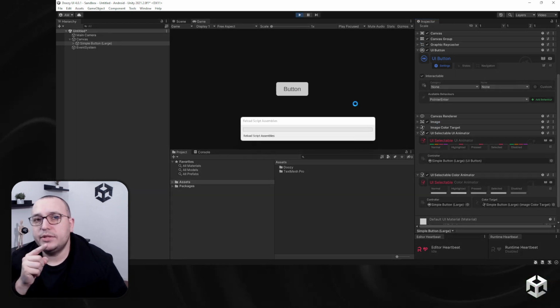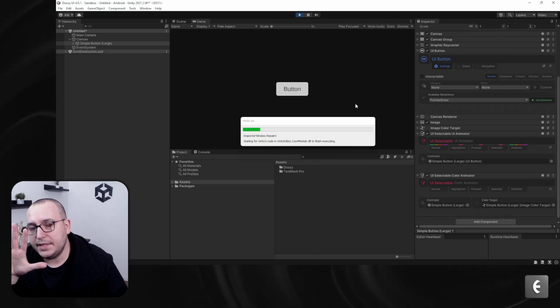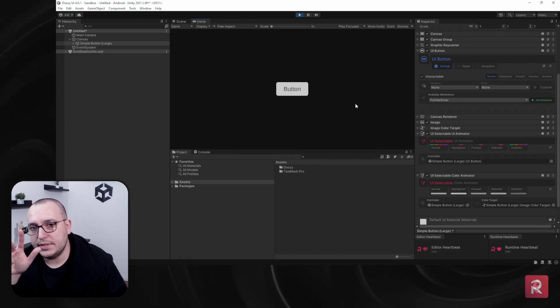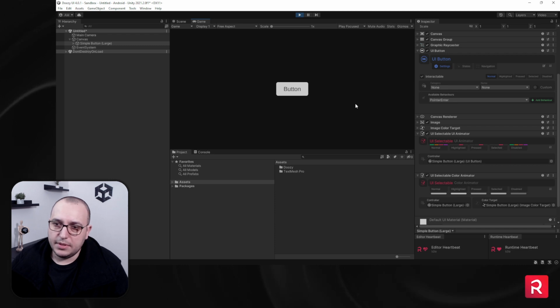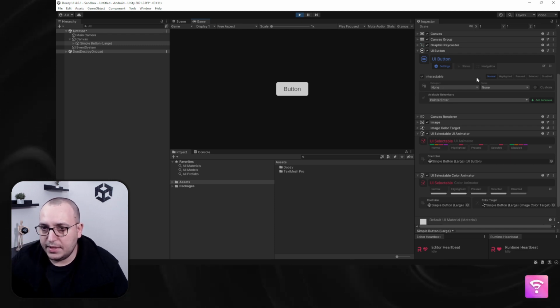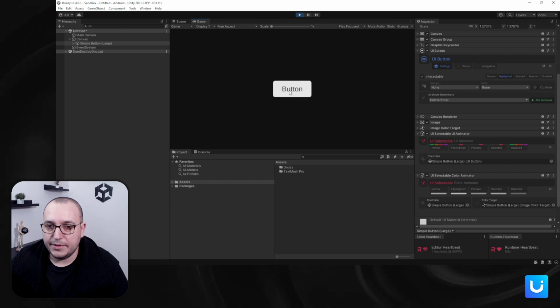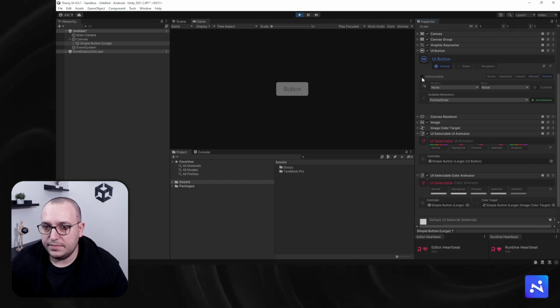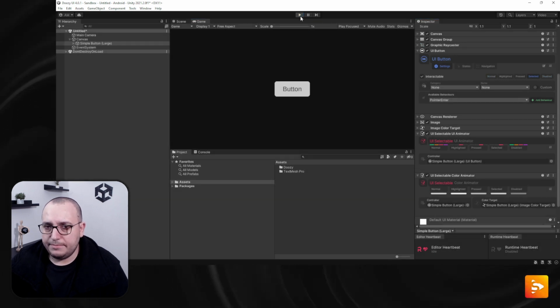And remember, I told you that they have 5 states: normal, highlighted, pressed, selected, and disabled. I just enter play mode, and you see here normal, highlighted, pressed, selected, and disabled. You can also preview the states, by the way. So there you go. Normal, pressed, selected, and of course, if it's not interactable, it will become disabled. Right now, it doesn't work. All right. So now we have a button.